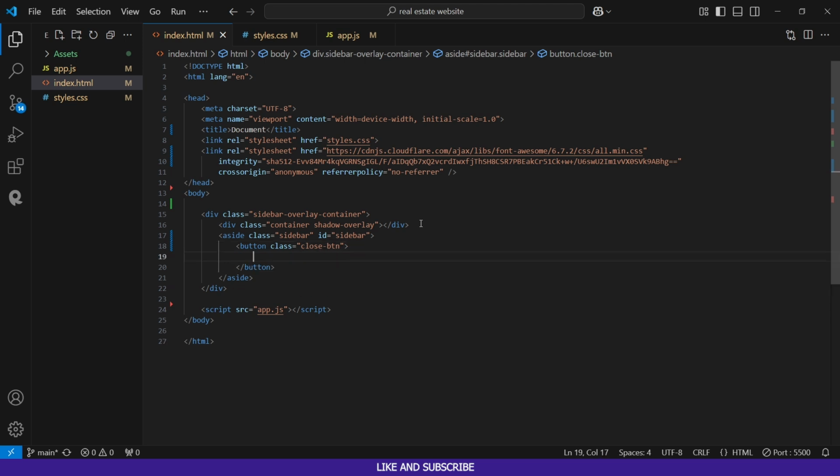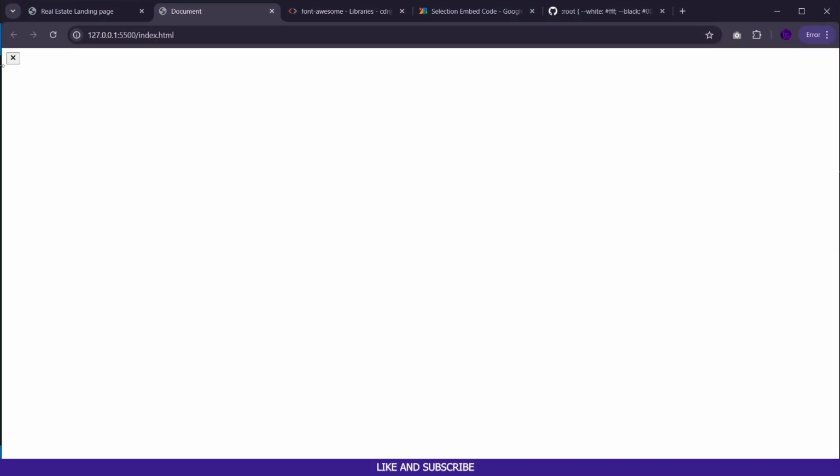And in here, we're going to have our icon, and the class for this icon is going to be fa-solid and fa-xmark. Let's see what it looks like. This is our icon and our close button right here.